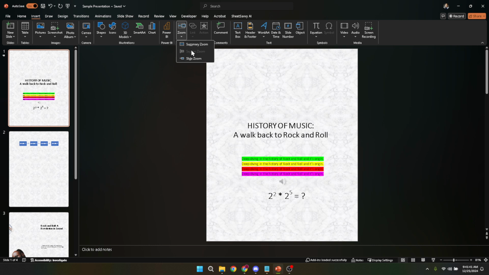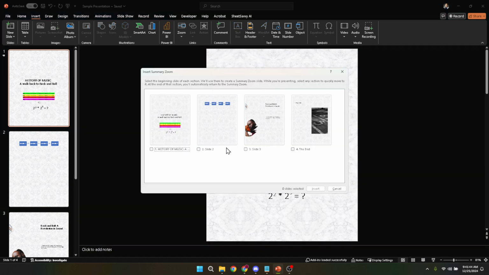Among these options, you'll notice one called Summary Zoom. It might sound a bit mysterious, but it's essentially a tool that allows you to create a landing slide with thumbnails of other slides. However, it also has the nifty ability to zoom into particular slides or content, which is precisely what we're after. So go ahead and click on Summary Zoom.